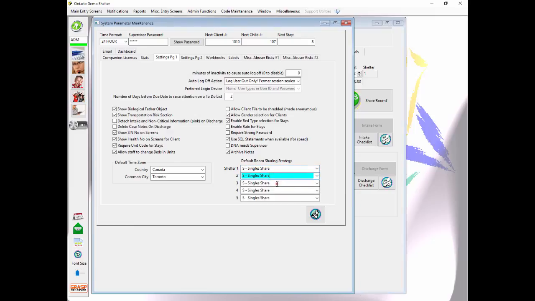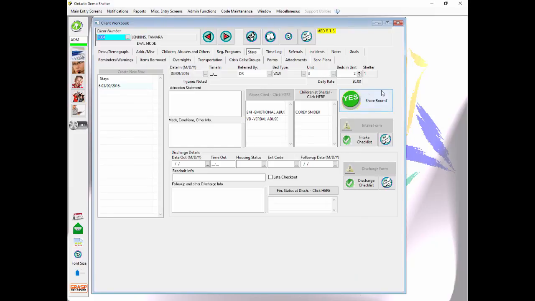On my demo here, you'll notice I've got 5. Most shelters are only running a single shelter, so you only need to worry about shelter 1. If you are running our companion license and have an additional shelter, you could have a different strategy for each of your shelters. Anyway, so that's what the new Share Room feature is all about. And I think it would be important to make sure that the staff understand exactly what that means, particularly in Ontario, where it is a statistic that is required.